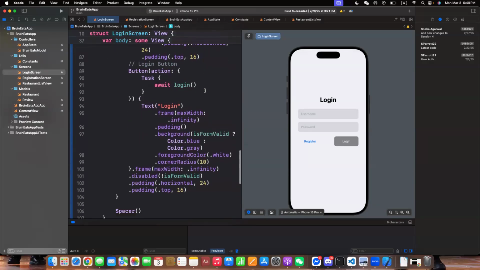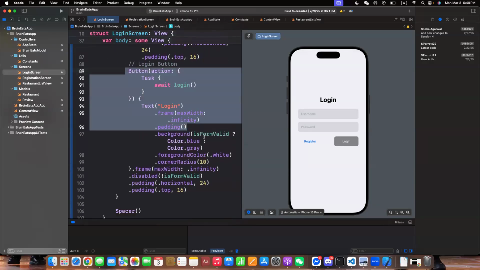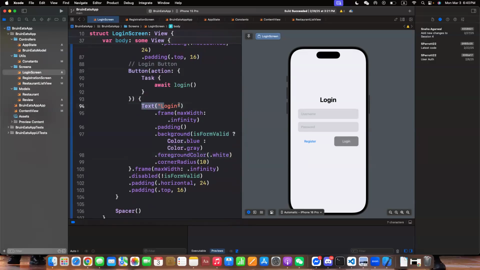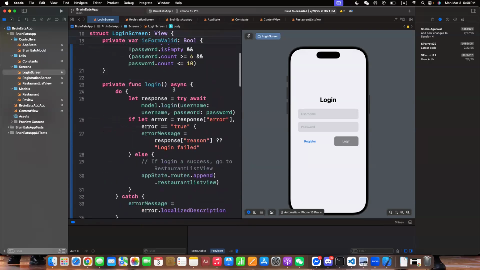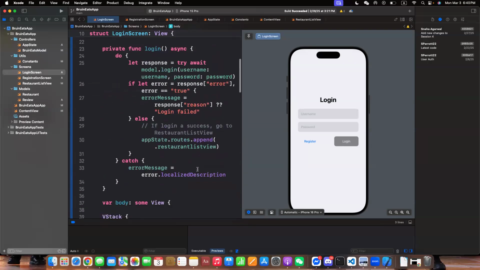And then after that, we also have the login button, which is down here. And then we have login. Instead of what we have on the registration, we have a task that's await login. So if you scroll up, you can see that we have this big login function over here. Basically, we're just checking with the backend to log in. And if there's an error, we say login failed. Otherwise, if it's a success, we're appending the restaurant list view to our routes variable over here. So we'll be taken to the restaurant list view.